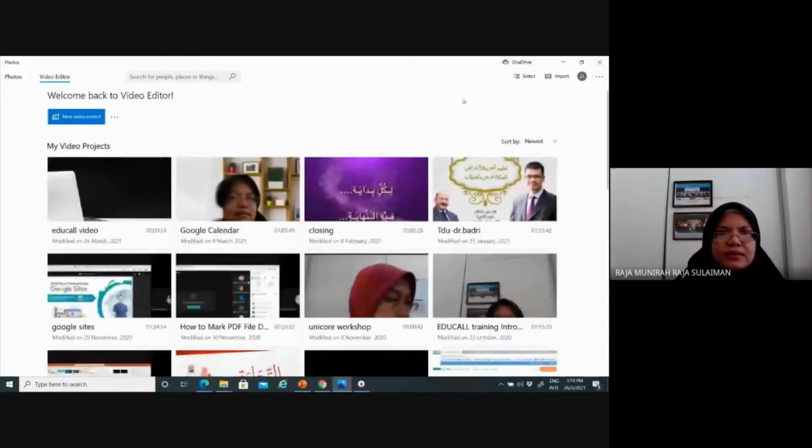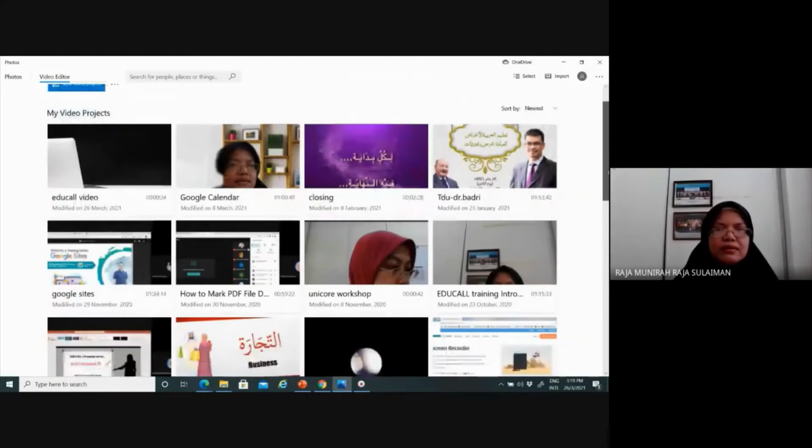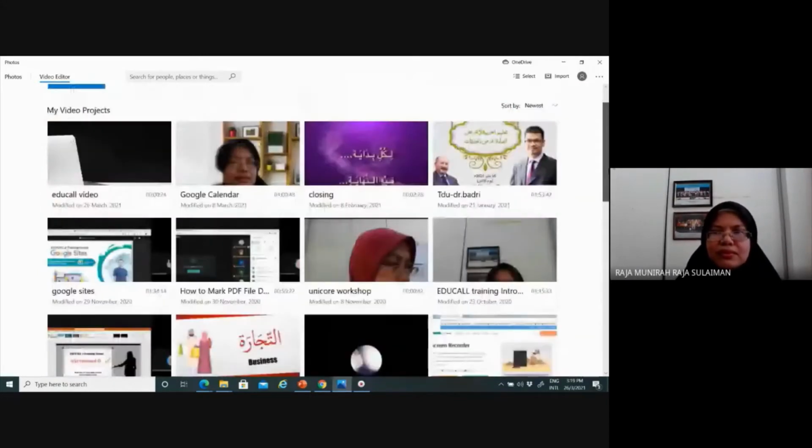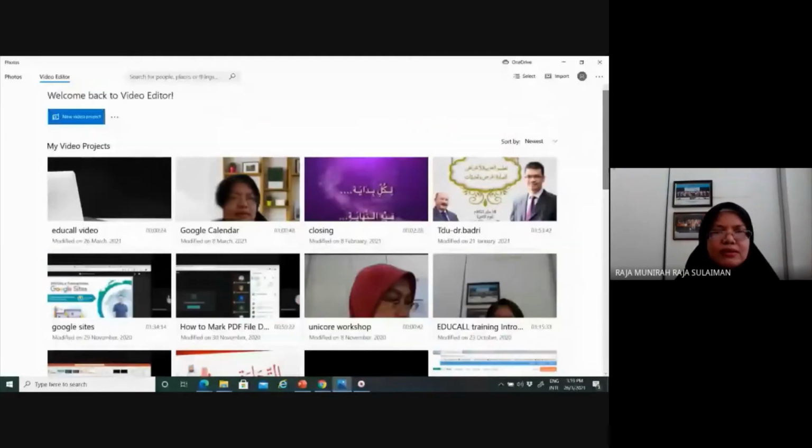You can see here I have created many videos using these built-in apps. Usually my video is just a simple one. I just trim, split, combine, put a poster in front and something like that. The simple one only. So if you want to use the video editor to edit your video, what you need to do is just click new video project.